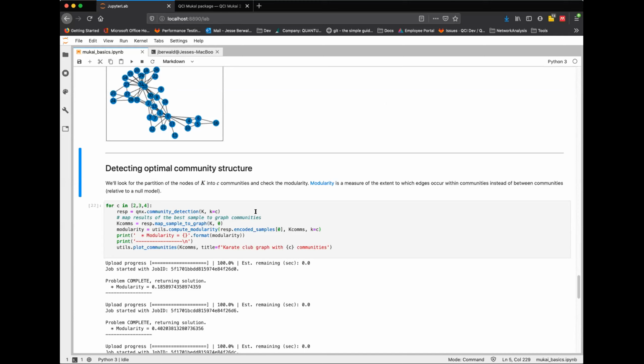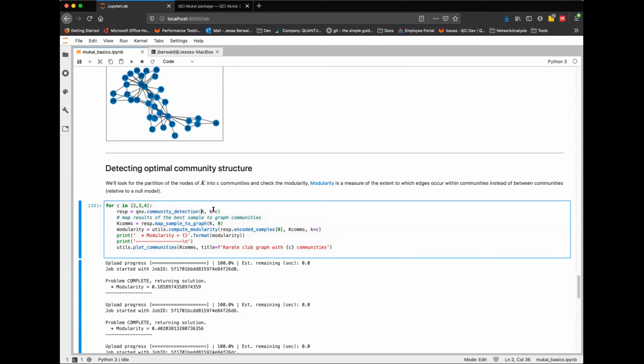So what we're going to do is go through a few communities: 2, 3, or 4 communities represented by C. Here's capital K and small k, my bad. Here's our karate club graph, which is the typical example for communities, and we set K equal to C.